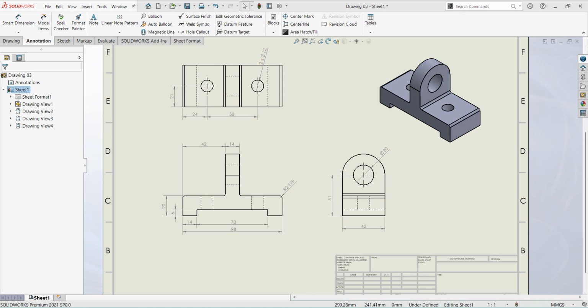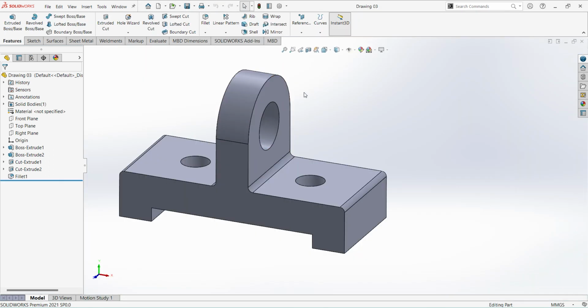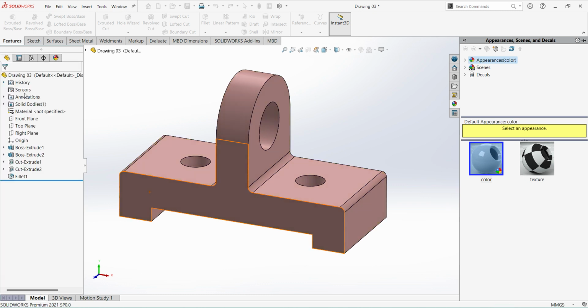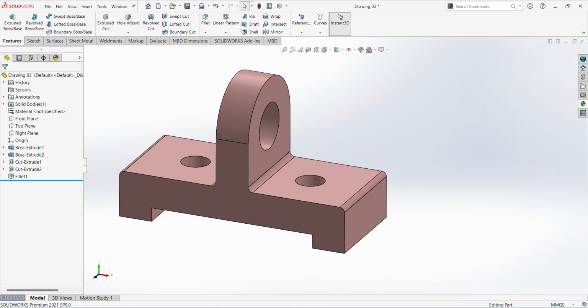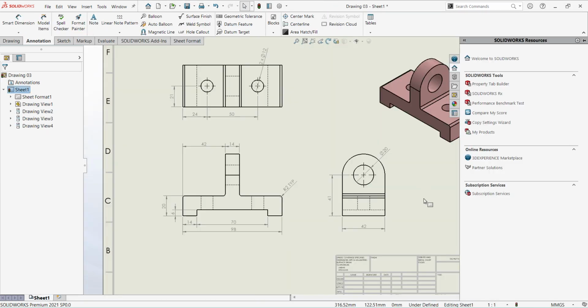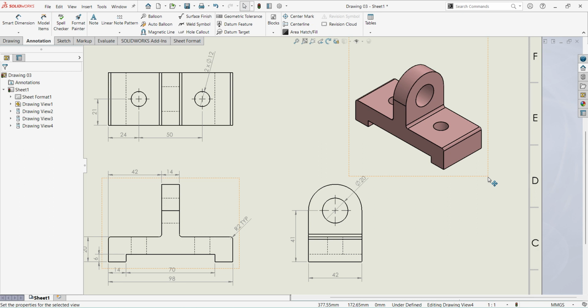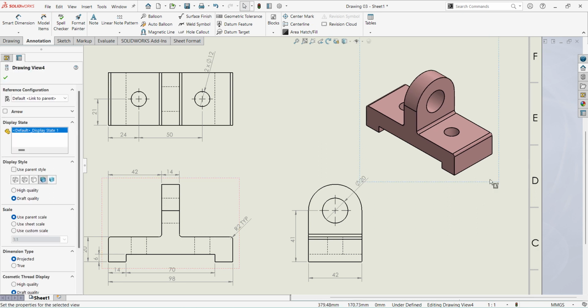I will change this color, friends, and increase the scale also.